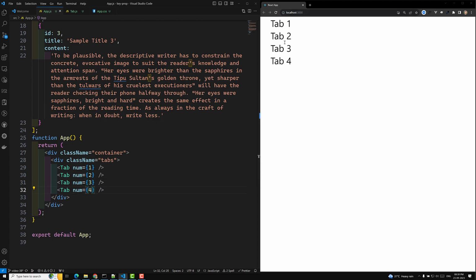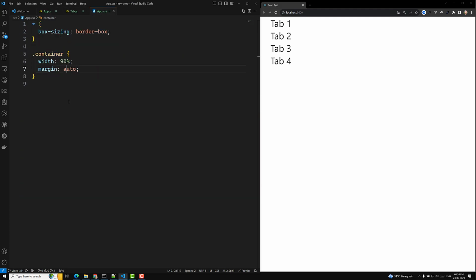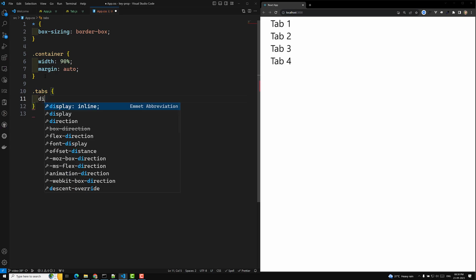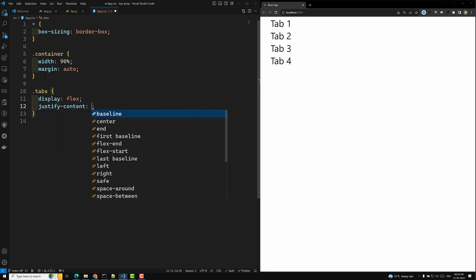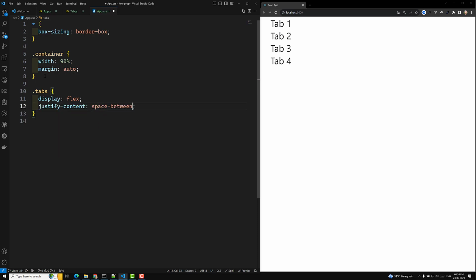I want to place them side by side, so I can go to the tabs and place it as display flex, and I will give justify-content space-between. So now it will be space between. Yes, fine, perfect.